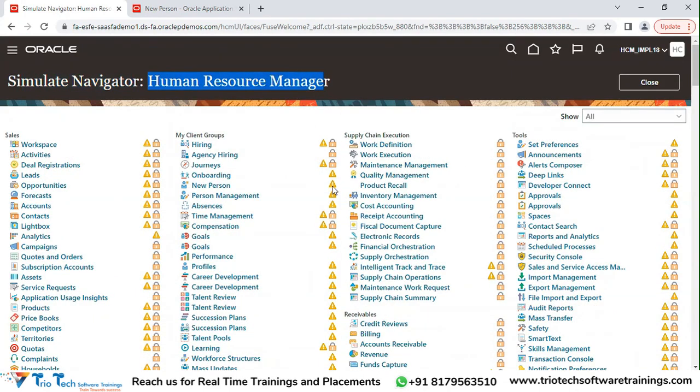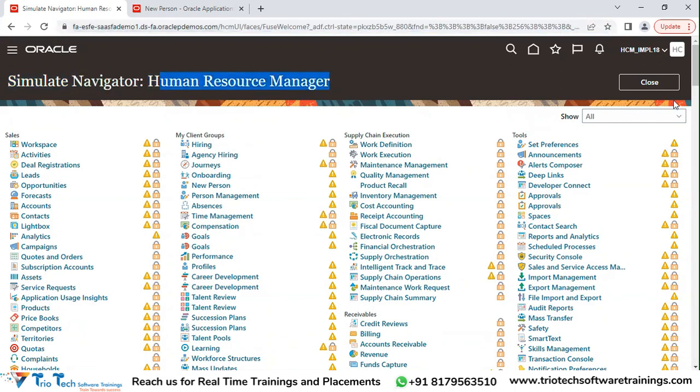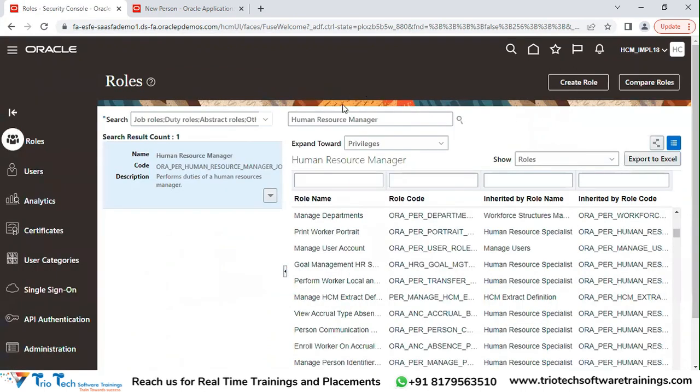So whatever you see like this, only a triangle without a lock, those all sub-functional areas will be accessible with this role, team. If you see a triangle with the lock symbol, you won't have access to those functional areas with this role, team. So in simulate navigator, you can check what access in the system I'm going to get with this role. So this is for human resource manager. Let's say I want to check for my payroll admin role, team.